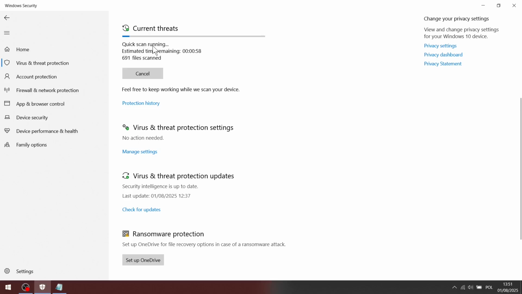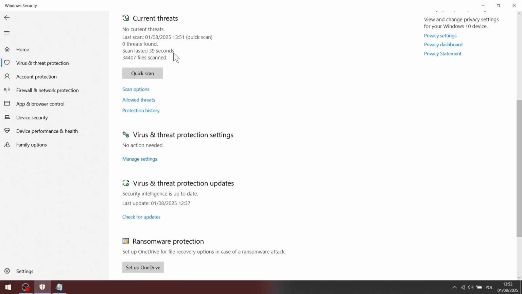After a moment, files should be successfully checked and viruses should be deleted from your system. So as you see, the scan has been successfully finished. There are no threats found, but if they were found, they would be deleted.